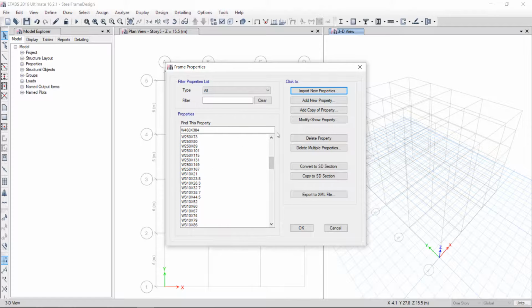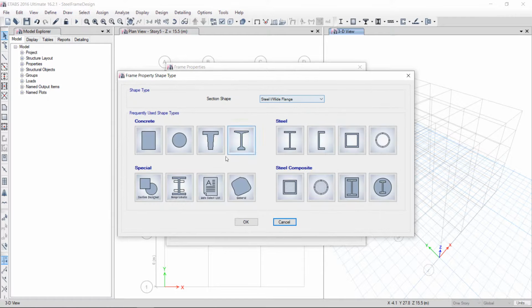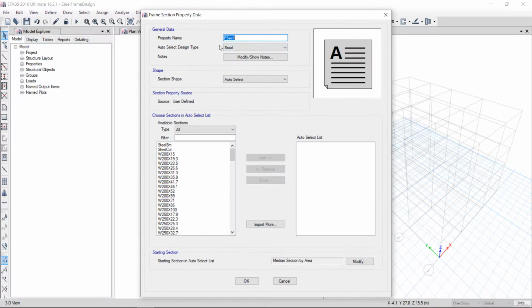So now I will click add new property. Here, that is a beauty function, that is an auto list function. Okay, I will click here. I will put composite beam.